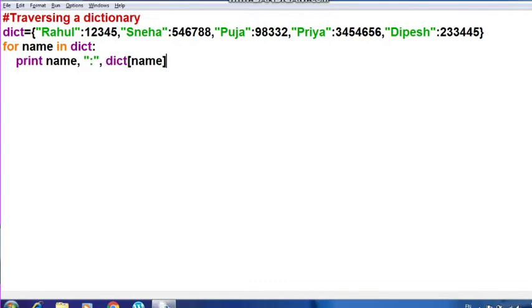So how will this be executed? Once you execute this program, the interpreter will go to the first line where it will find that there is a comment written, traversing a dictionary, which is non-executable obviously. Now a dictionary will be created in Python's memory wherein 5 keys with 5 different values will be created. Now when the control goes to the looping part, name is a variable in dictionary. I have used this name variable to access the keys of the dictionary. So it will access the key.